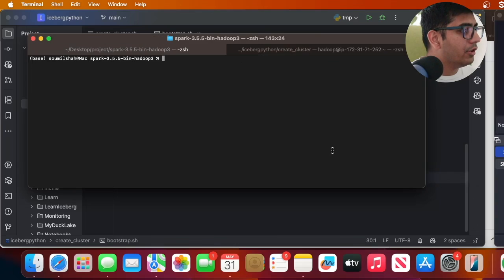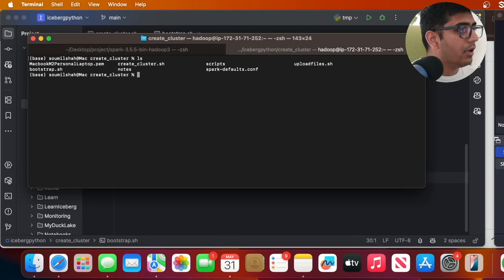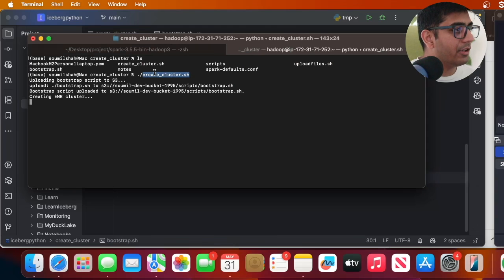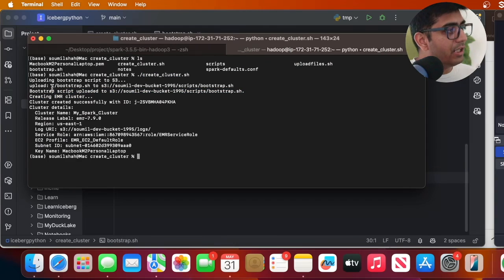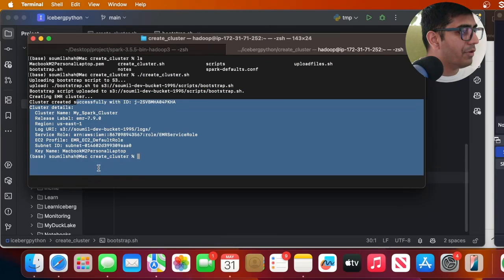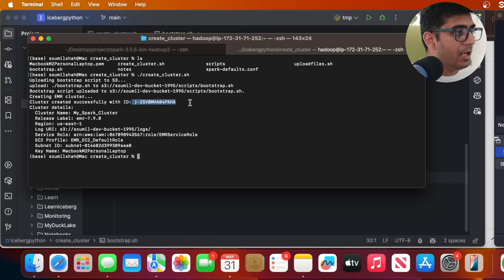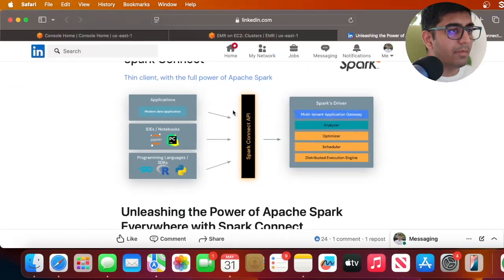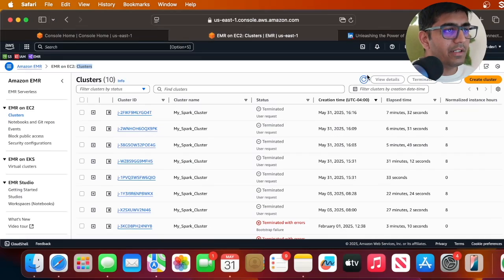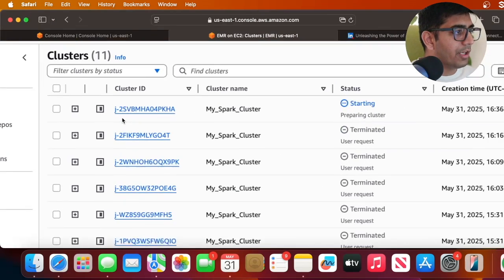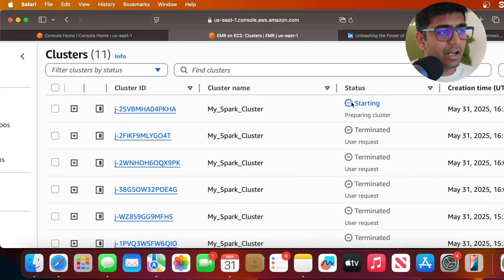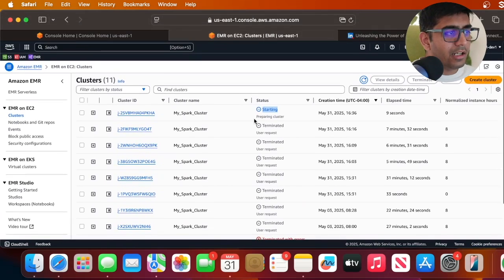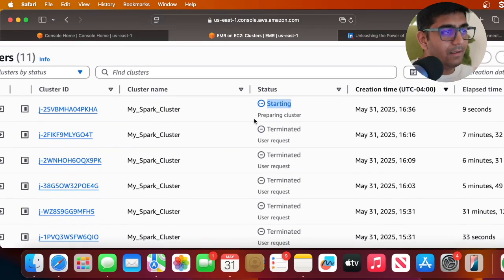Okay, so where am I? Okay, ls. I'm going to create a cluster. So ./create_cluster.sh, and it uploaded the bootstrap script, and now it provisioned an EMR on EC2 cluster. KHA is my EMR cluster ID. I can come here, refresh. Here you can see that the cluster is now in the starting state. This will probably take a few minutes, because the bootstrapping action has to be completed.